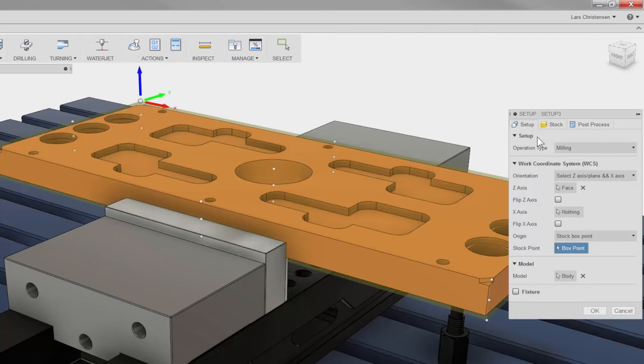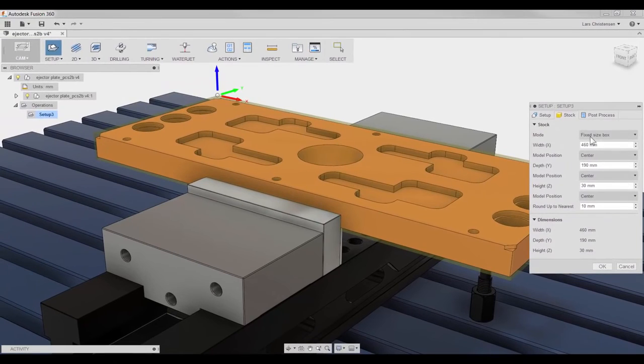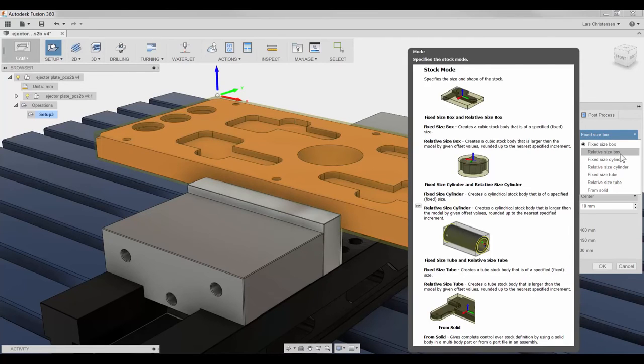You can control your stock sizes on the second tab. Fixed size box is the measured dimensions of the raw stock. Relative size box lets you add extra stock on each side of your CAD model. Also be aware that you can use From Solid.